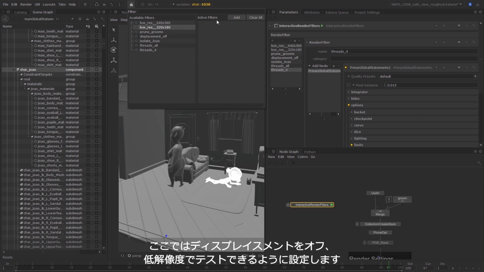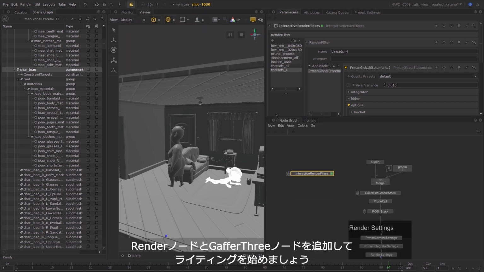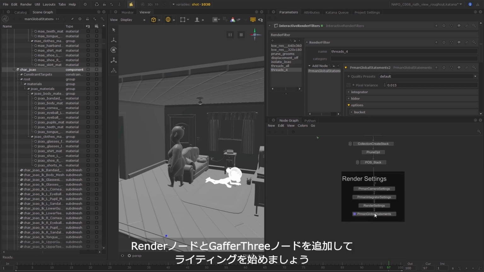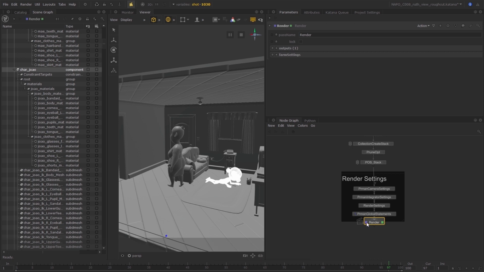So for now, I'm going to use the filters that switch off the displacement and reduce my resolution just to speed up the live renders as I start lighting the scene. So now that I've done the initial setup and optimization, I'm going to start lighting the scene by adding a render node and Gaffer 3.